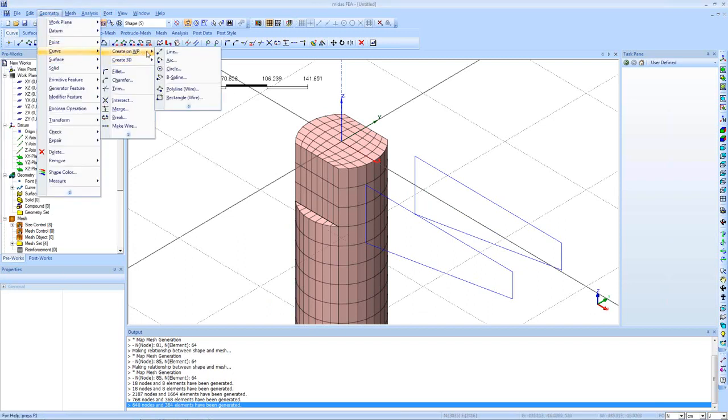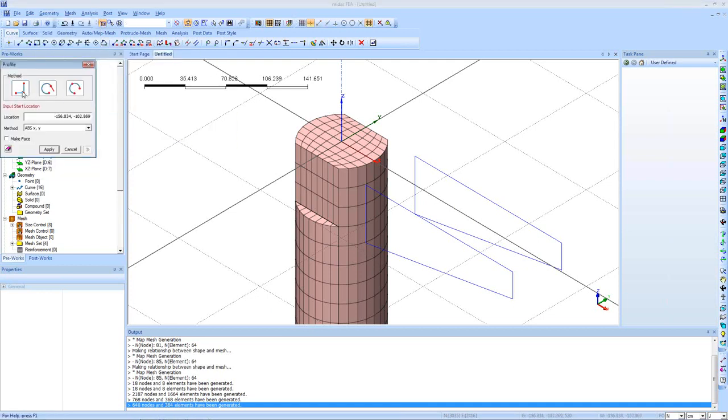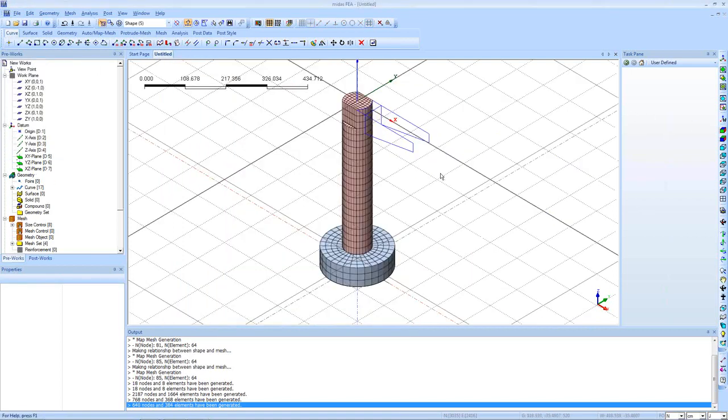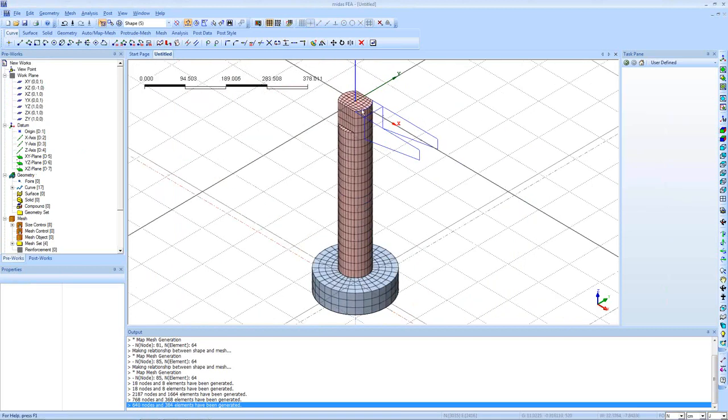Geometry, curve, work plane, and then I can create a profile. I click on here. This is my first node. This is my second node. Now I want a circular profile using 3 nodes. So I choose first and second. Profile is created. Now I want straight. Finally the curve is created here.